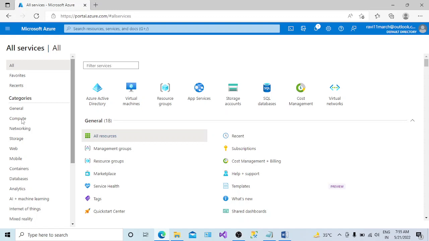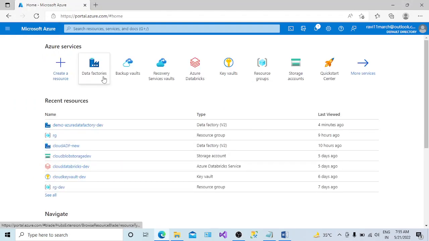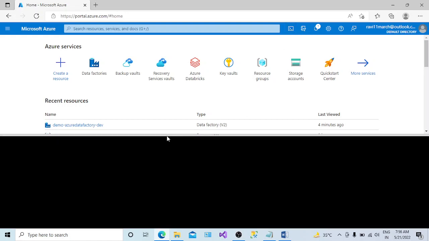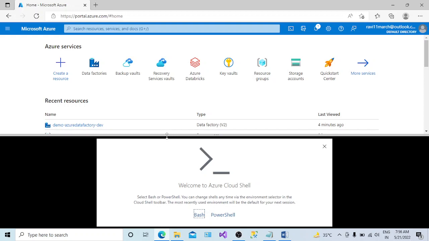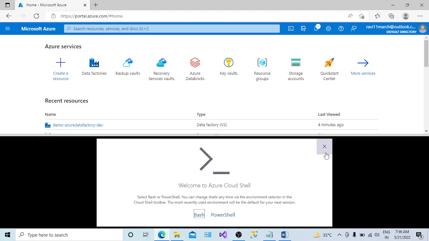What are the services inside the compute category? These are the services which are under compute. So this way you can explore all the services. And this is the Cloud Shell. If I click on it, this is something for you if you are an expert in cloud and PowerShell scripts and want to create your resources with the help of PowerShell scripts, then you can use this one.